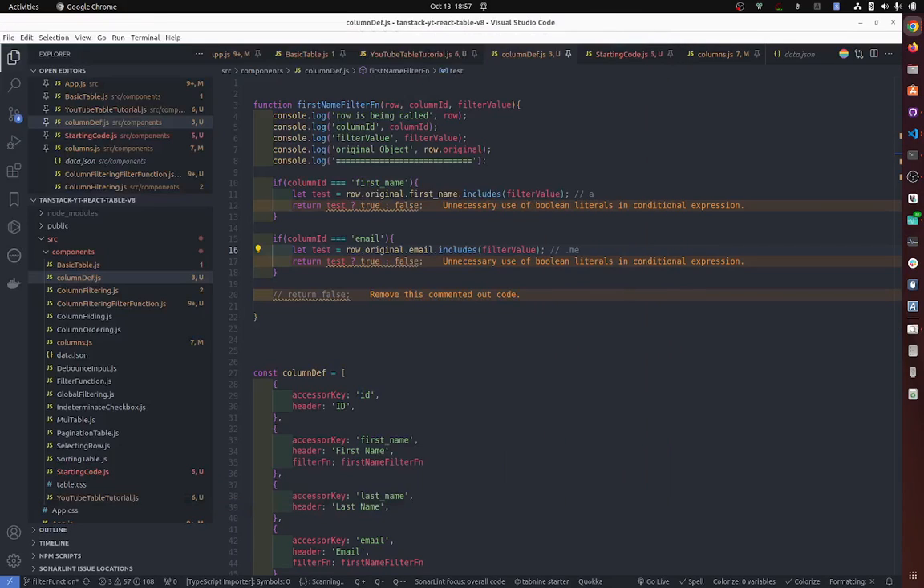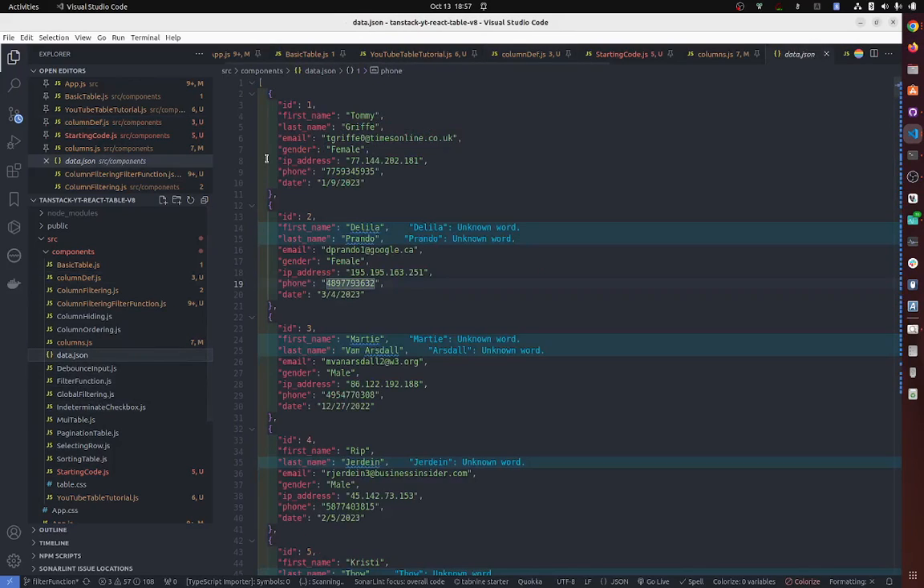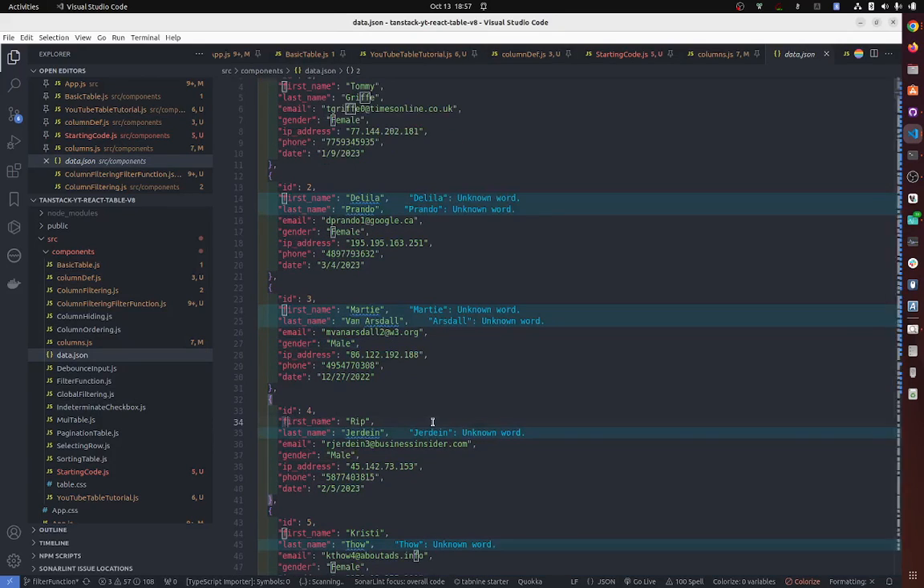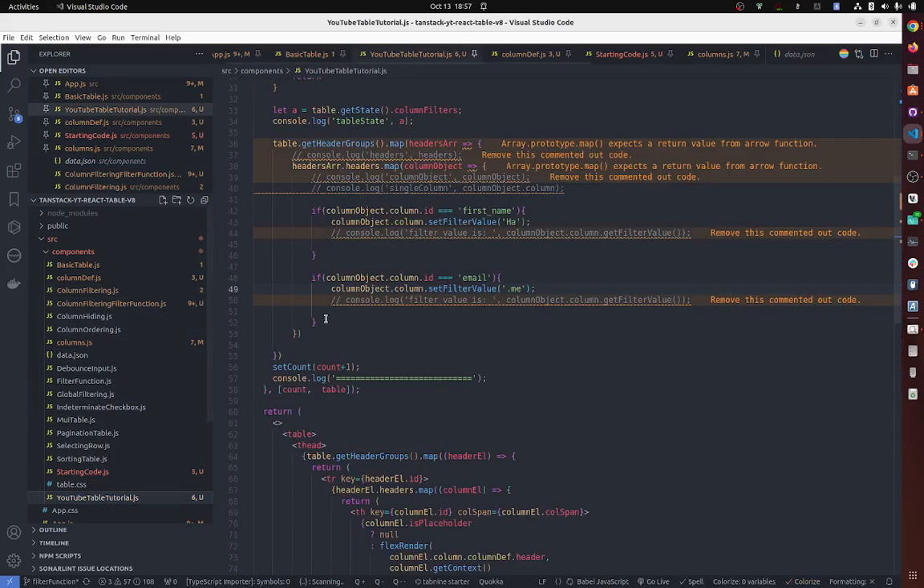Now, fundamentally, the most important thing to understand is how the filter value works, right? So this is the main thing, right? So again, I'm gonna reiterate this, right? When the filter function gets called, row is basically all of your data. Every single one of them is gonna be running the filter function, right? So row gets called automatically, right?